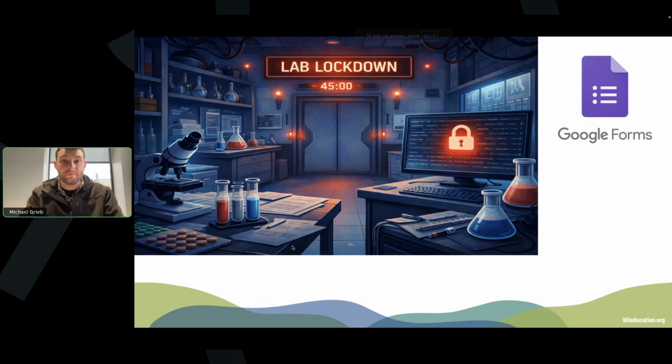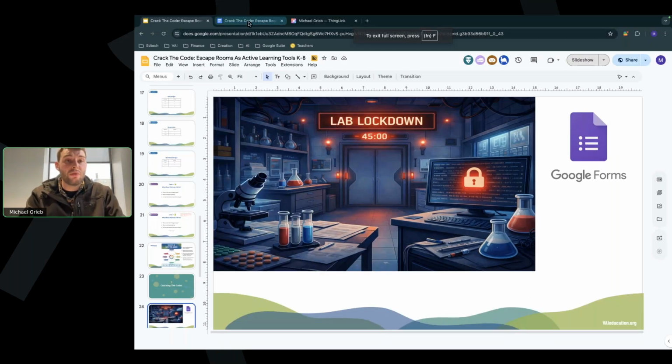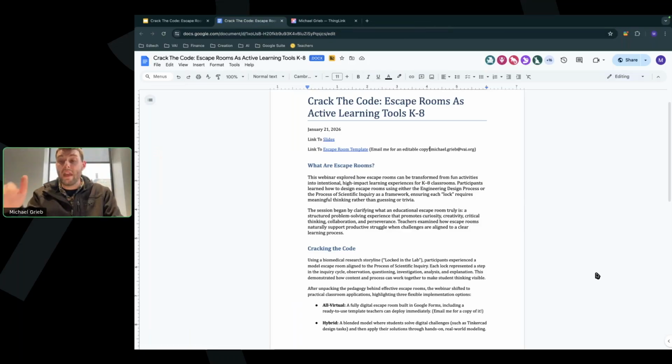So here's what it looks like. When you go to the document that Robin so graciously shared with us, it takes you to a spot like this. Now, when you get to a spot like this, it says link to escape room template. Unfortunately, I can only share the escape room with you. It is not editable. If you would like the editable version, you have to email me. It's unfortunately just a weird Google Form thing, but I promise if you email me, my email's right there on that document, I will get you a completely customizable one, totally free. You don't even have to write me anything in the email if you don't want to.